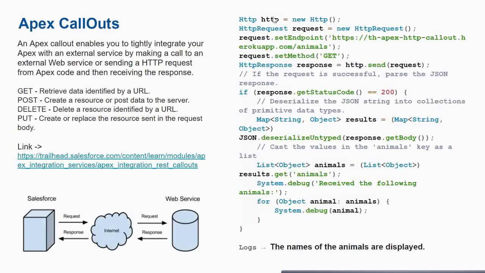See, what happens is HTTP, this is the object, this is creating the object, and then what they are doing is they are calling this endpoint. First of all, they are setting the endpoint, that we will be hitting this URL, okay, and what kind of hit it will be? It will be get, not post. Here it's get, okay. Then we are sending the request, and whatever response we are getting, we are storing it over here.